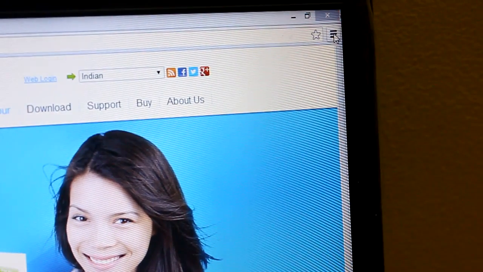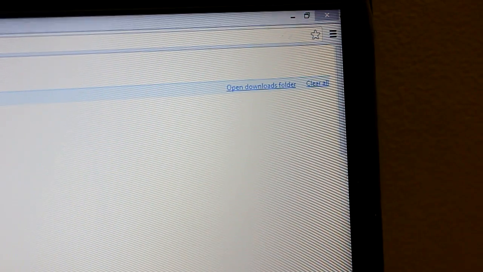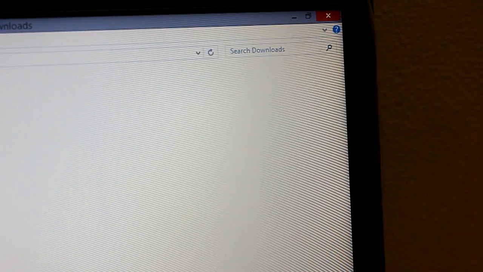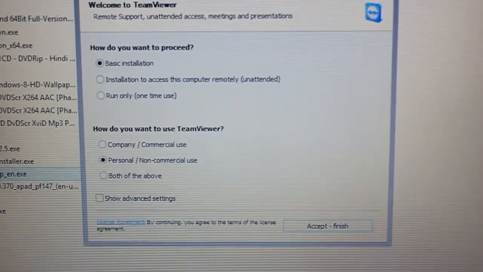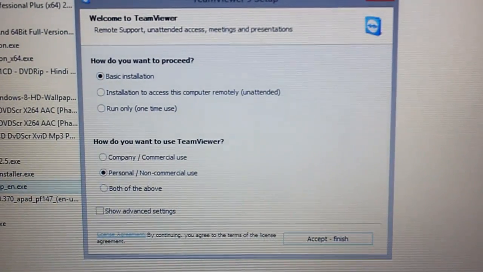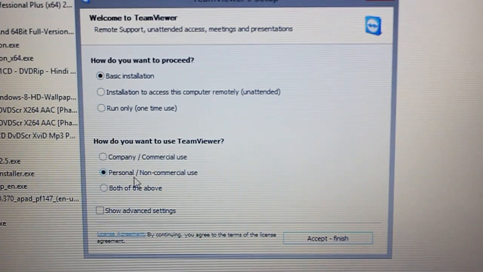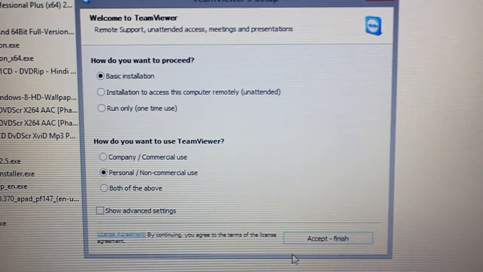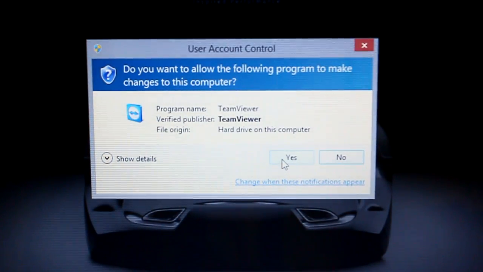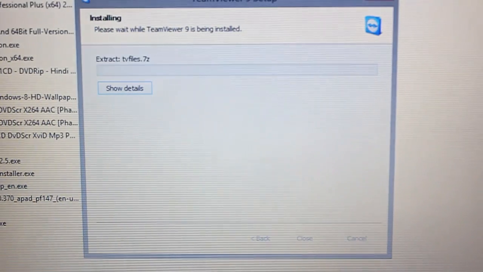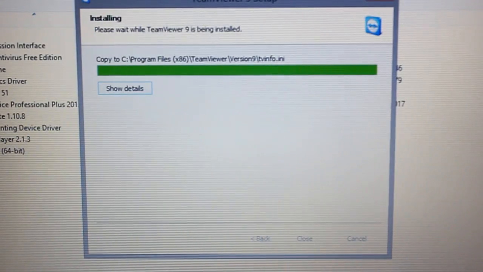I have just downloaded this application. I'll show you how to install it. In the folder, I'll just double click on this. Once you start the setup, it will ask you for a few basic configurations. In this, you have to select personal, non-commercial use and basic installation, and then click accept and finish. This will install TeamViewer on your laptop. It's a small software that won't take much time.